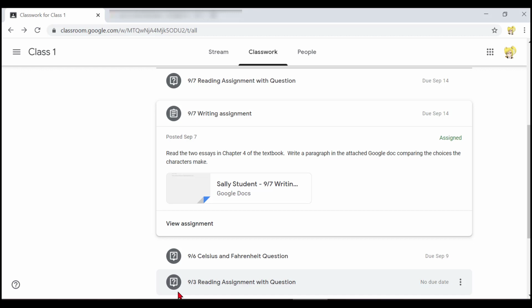So if I didn't get all of that because it was kind of broken up, I can press my up arrow again to hear it at the beginning. Read the 2 essays in Chapter 4 of the textbook. Write a paragraph in the attached Google Doc. Comparing the choices the characters make. Now I'll press another down arrow.